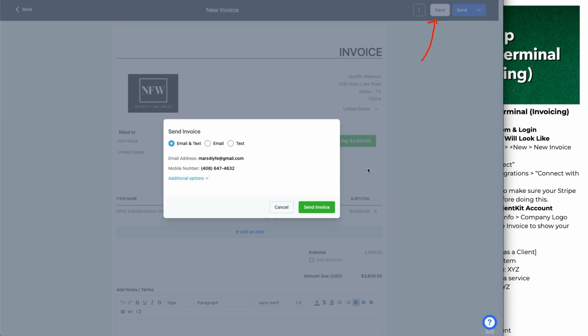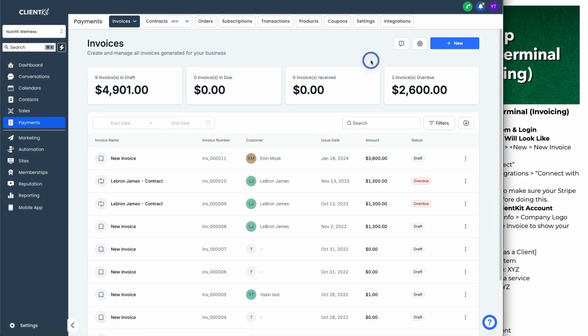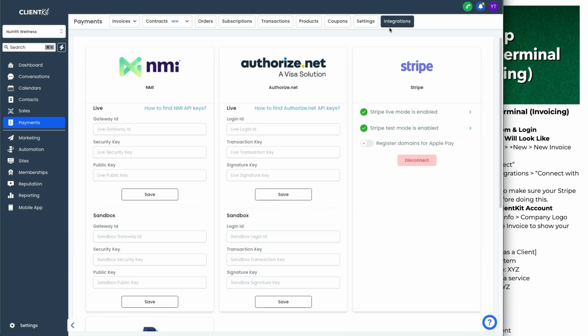But for right now, we're going to go ahead and save Elon the invoice and not send it to him right now, because what I want to show you is, if we go back, the very first thing you want to do here is go over to integrations and hook up your payment processor, which you're probably going to be using Stripe initially.